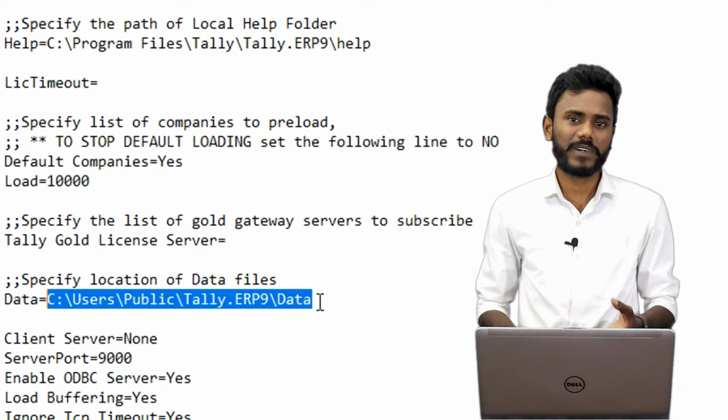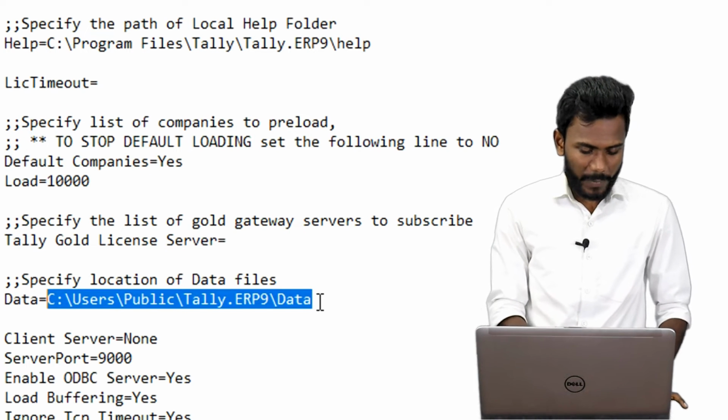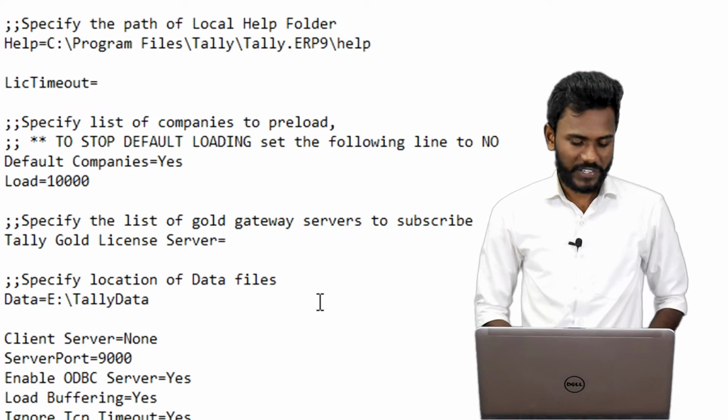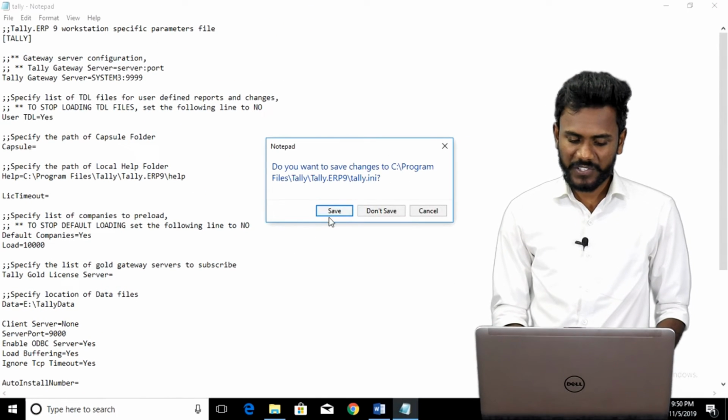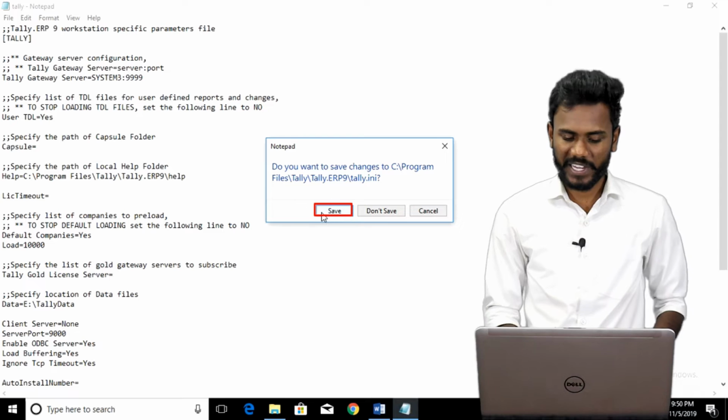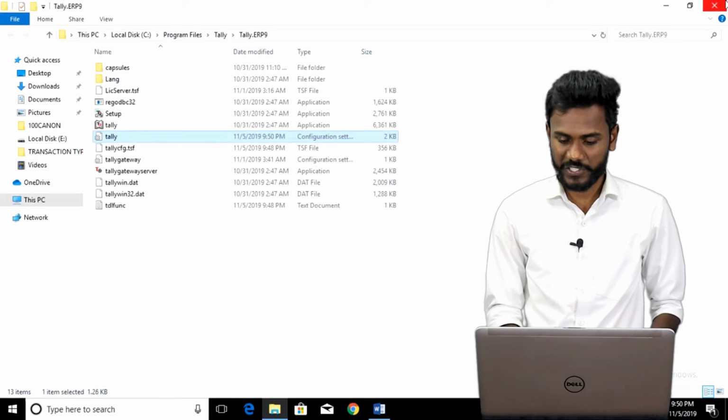But if you want to apply the same address for future companies as well, you need to update it in the Tally settings location. Once you have updated it, just click on close and then click on save. So now we are just changing the modification. Yes, the modification has been changed.